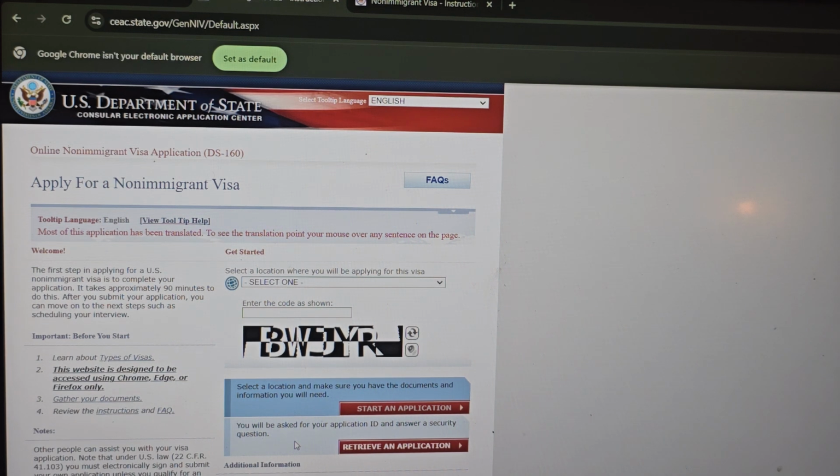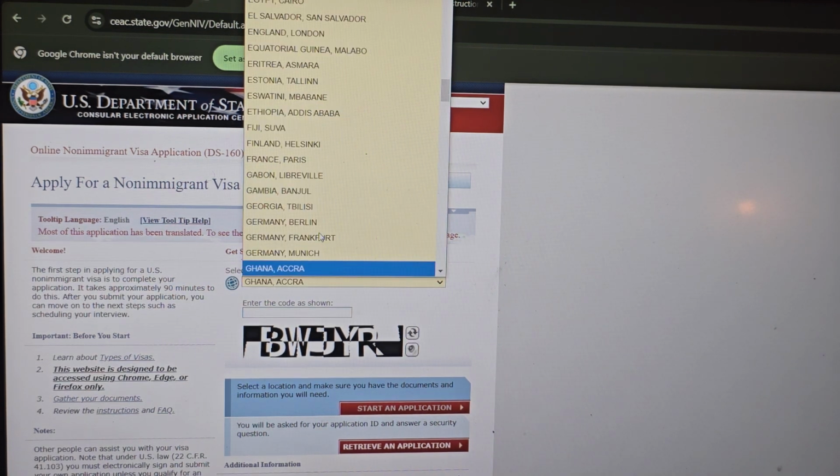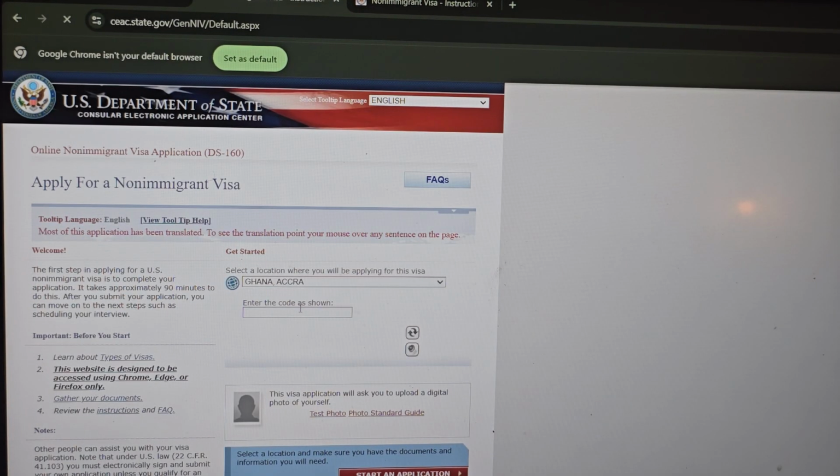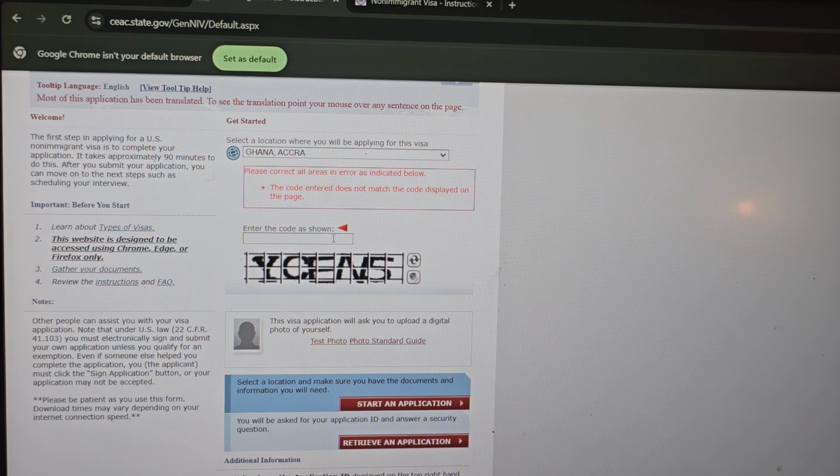So I think our session is out again. We need to go back and do the same procedure as we did before to retrieve our application, and then we can continue from here. Now I think every one of you knows how to retrieve your application, because this is the second time we are doing this. Yes, enter the code as shown below. So let's retrieve our application, and then we continue from where we reached.